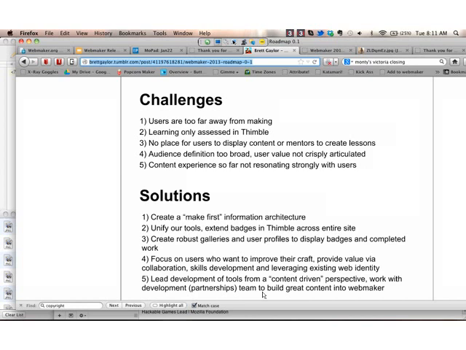So our challenge number one, our solution to that, is we really want to create a make-first information architecture. As soon as you land on our website, we want you doing something. For the challenge of learning only being assessed in Thimble, one of the solutions is to unify our tools. So right now we have a Popcorn Maker, Thimble, and a web architecture that surrounds them. We really want to look to unify that in 2013. Quite explicitly, we want to extend badges, the technology of badges and Thimble across our entire property. So we can dig into that a little bit when I get into the specifics of the roadmap. But the good work that's done there, we want to extend that everywhere.